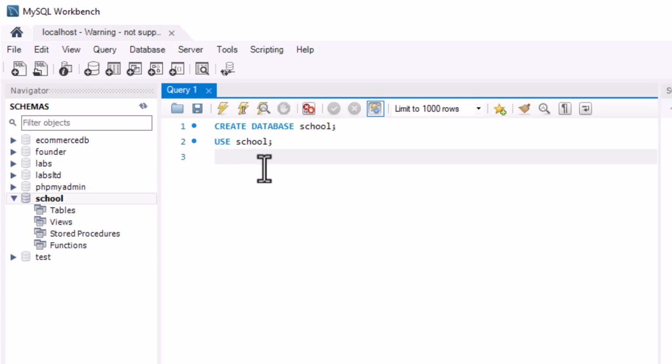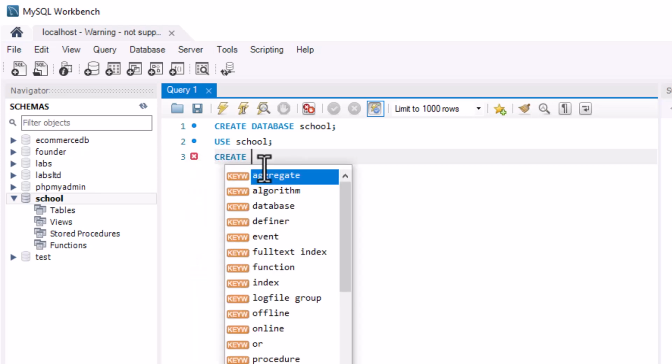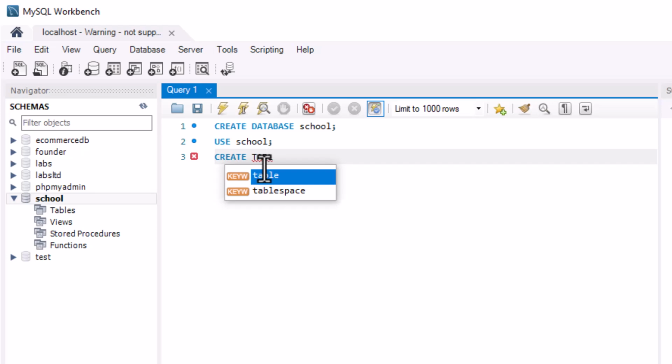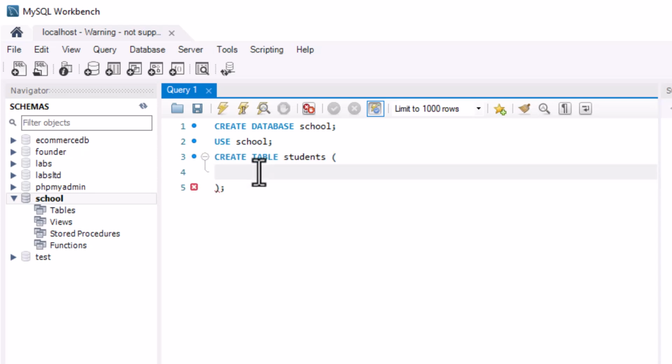So let's begin by writing the statement CREATE TABLE, followed by the table name, students. Then inside the brackets we are going to include our columns. So we have student ID. This is going to be an integer, and also our primary key in this table.